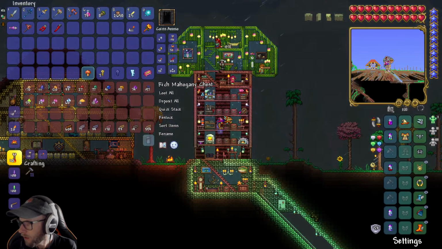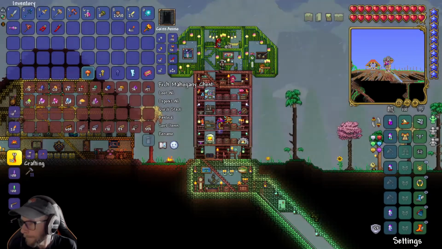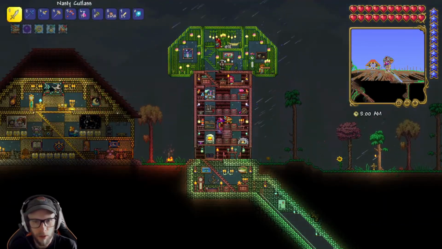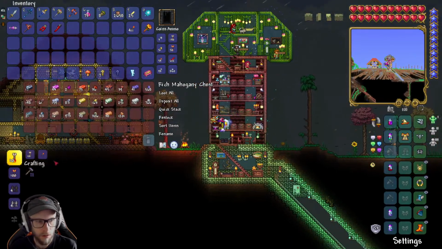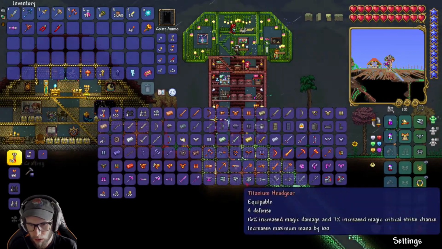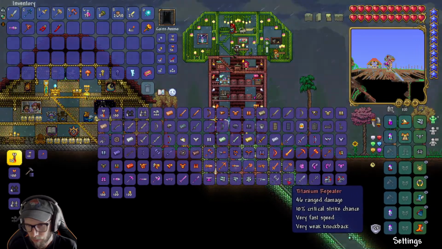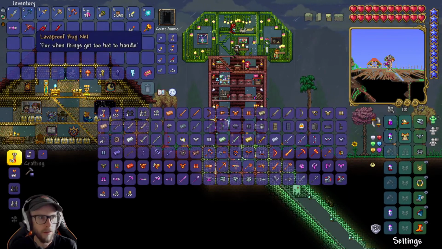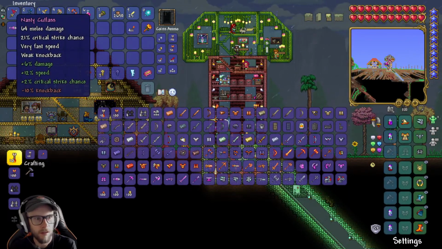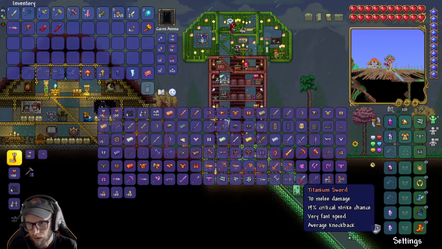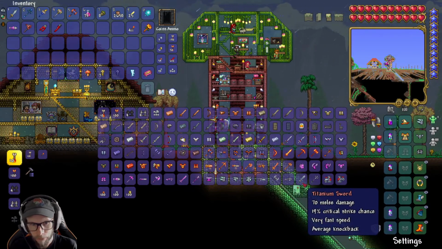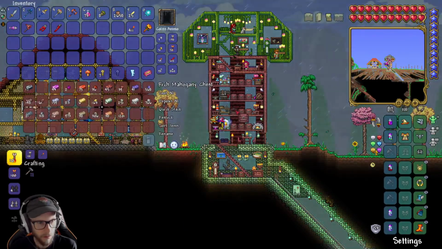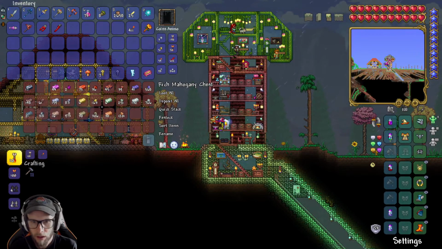It's just too many options. So if I go and grab, let's open my titanium, you know, I can see very fast speed. What's the nasty cutlass? Titanium sword is a bit better. How much extra titanium do I have right now? That's 17.